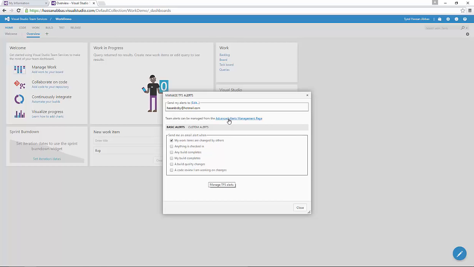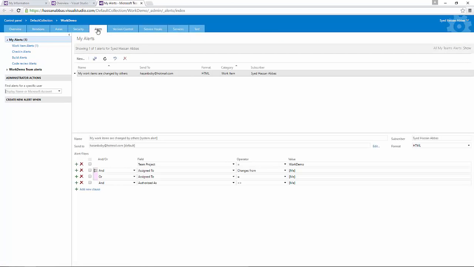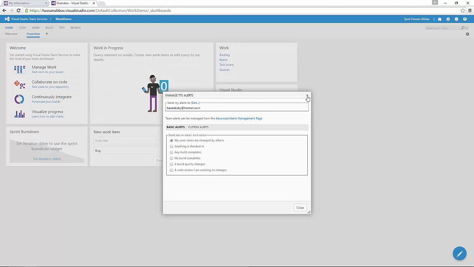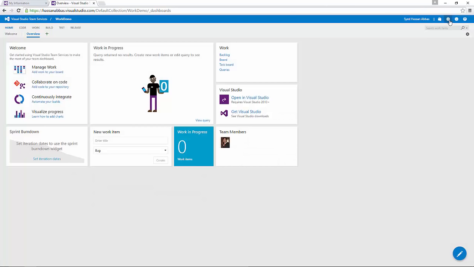But if you really want to go advanced, you can click here, this link. This will open the alerts tab, and you can create your multiple alerts. If you don't want to go from this link, let me undo that. Then you can also go with the little gear icon. This is the icon to manage your project administration side. It will open the administration portal for you.